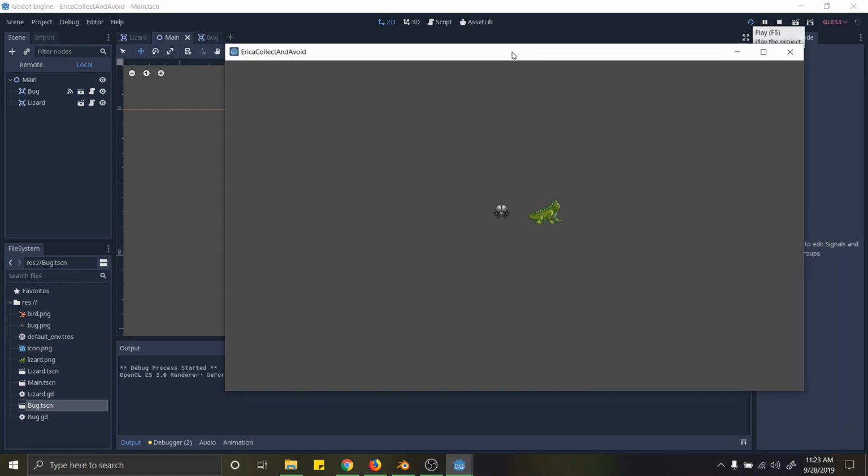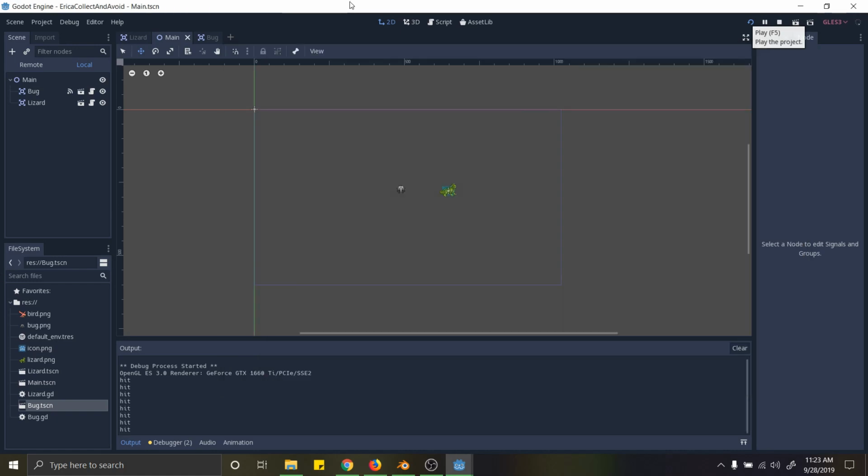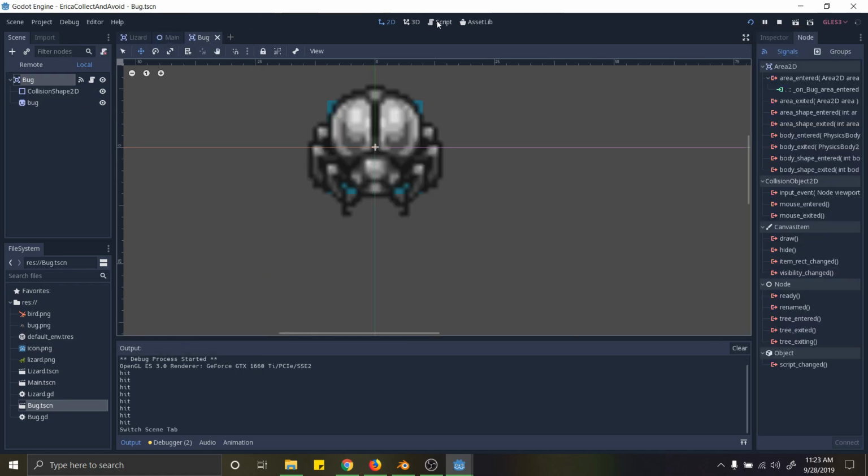Alright, so now my lizard is moving without the bug, so I'm going to go over to my bug, and you'll see what popped up down here was a little hit message. So every time the lizard passes the bug, you'll see I'm getting a hit message. That's good. That means it's working. Always good to test that things are working. So let's go back to the bug and the script.